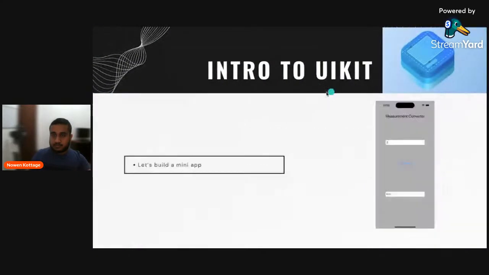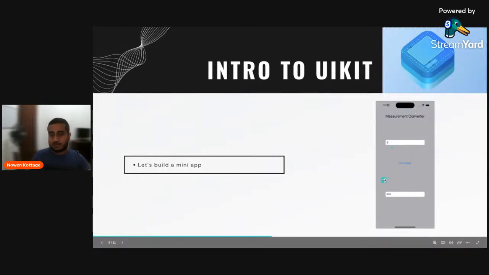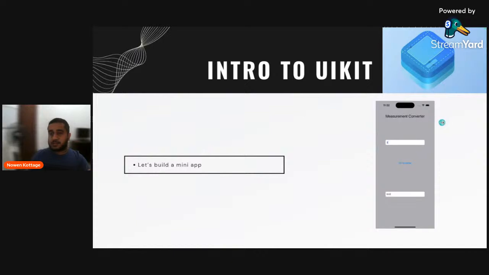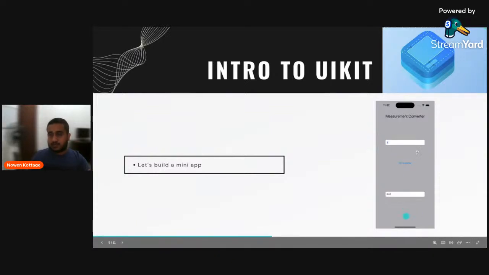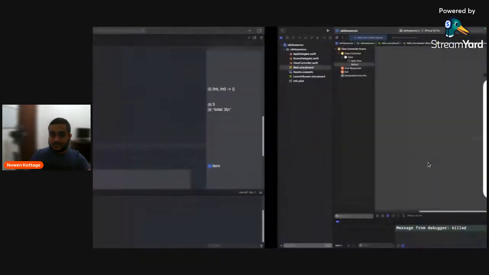So yeah, we'll be creating this small mini app. This is actually a really small mini app. We'll be creating a small measurement converter app, so you can convert different metrics. So let's create that app.